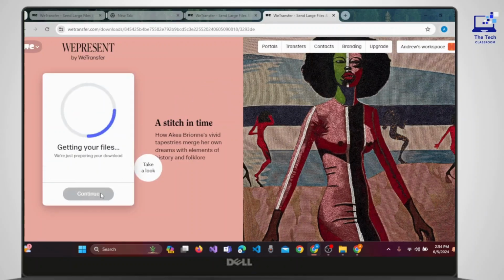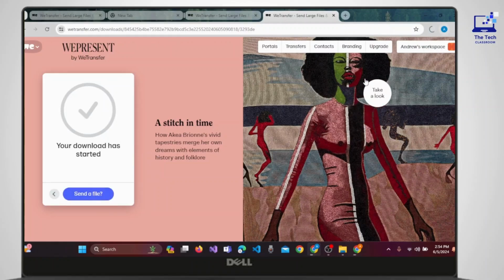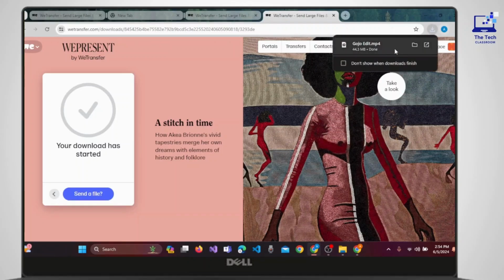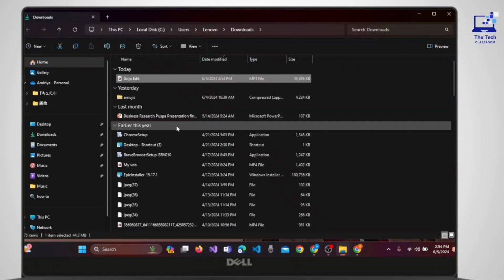and then here is the download button. Let's click on download, and your download has already been started, and after it gets download you can easily save that file or folder. So let's click on it and open it.